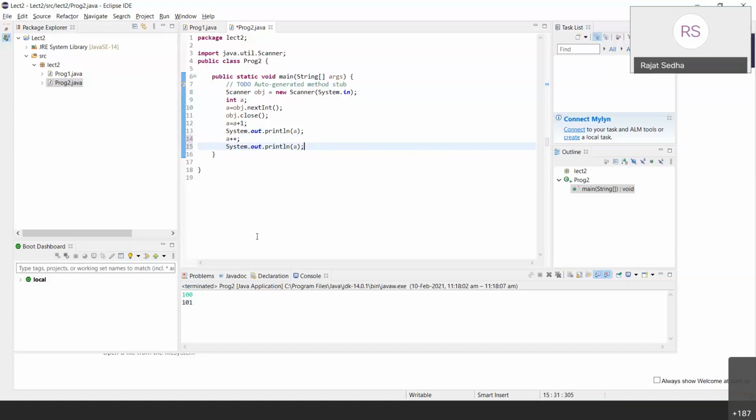I have entered 100. This A is equal to A plus 1 has made it 101. This A plus plus, what is the output on this particular line? You can type it in the chat window. 102. Great. Now plus plus A, and again I'm printing it.